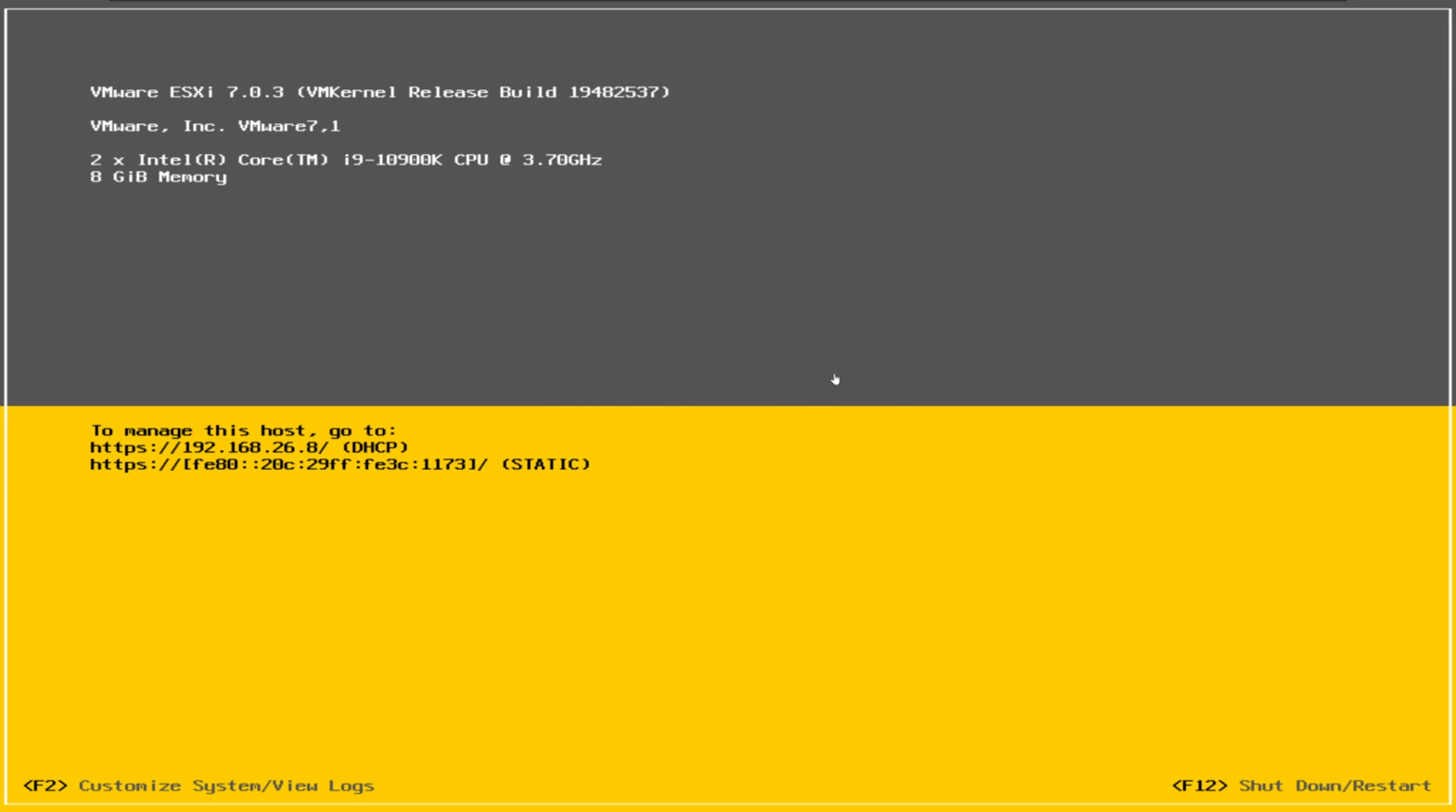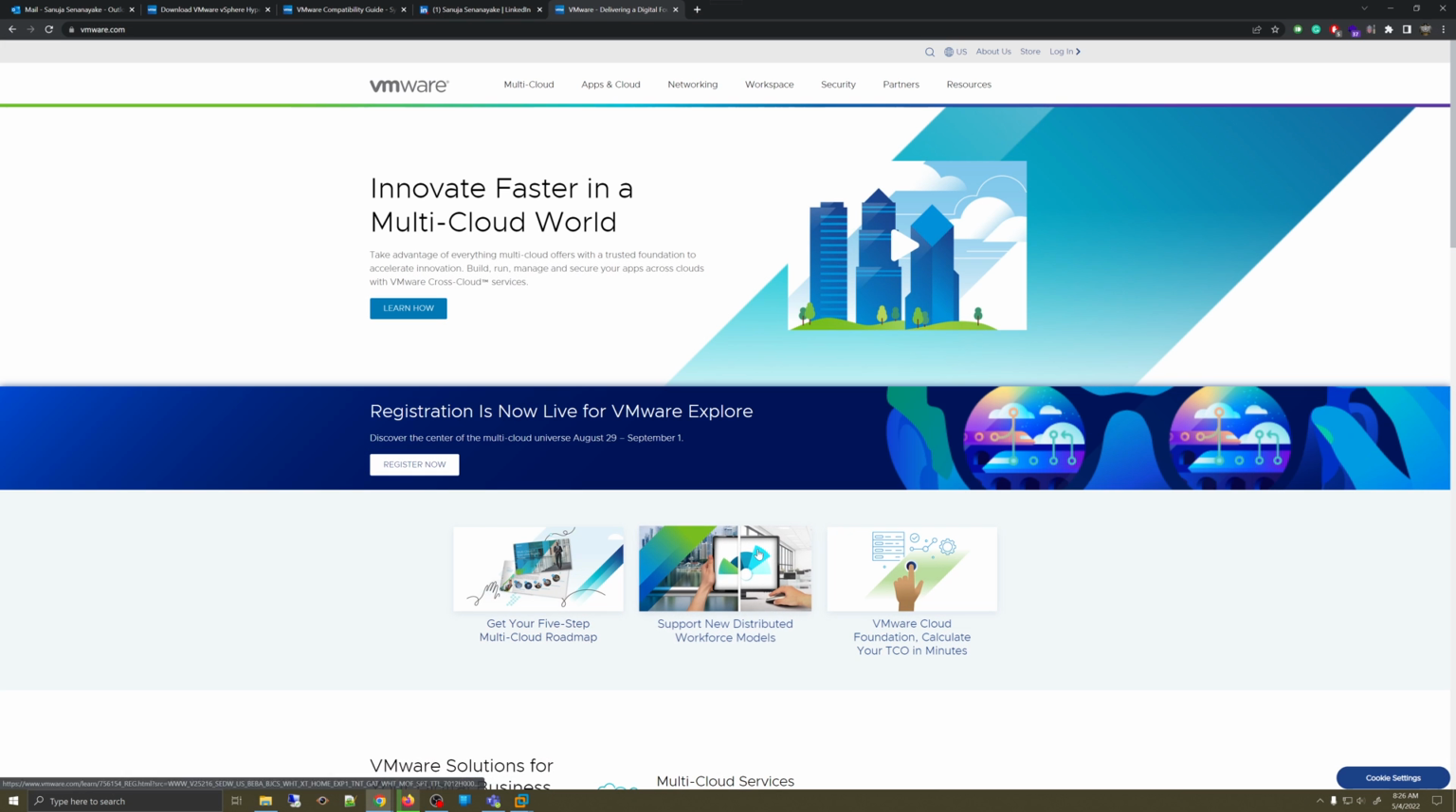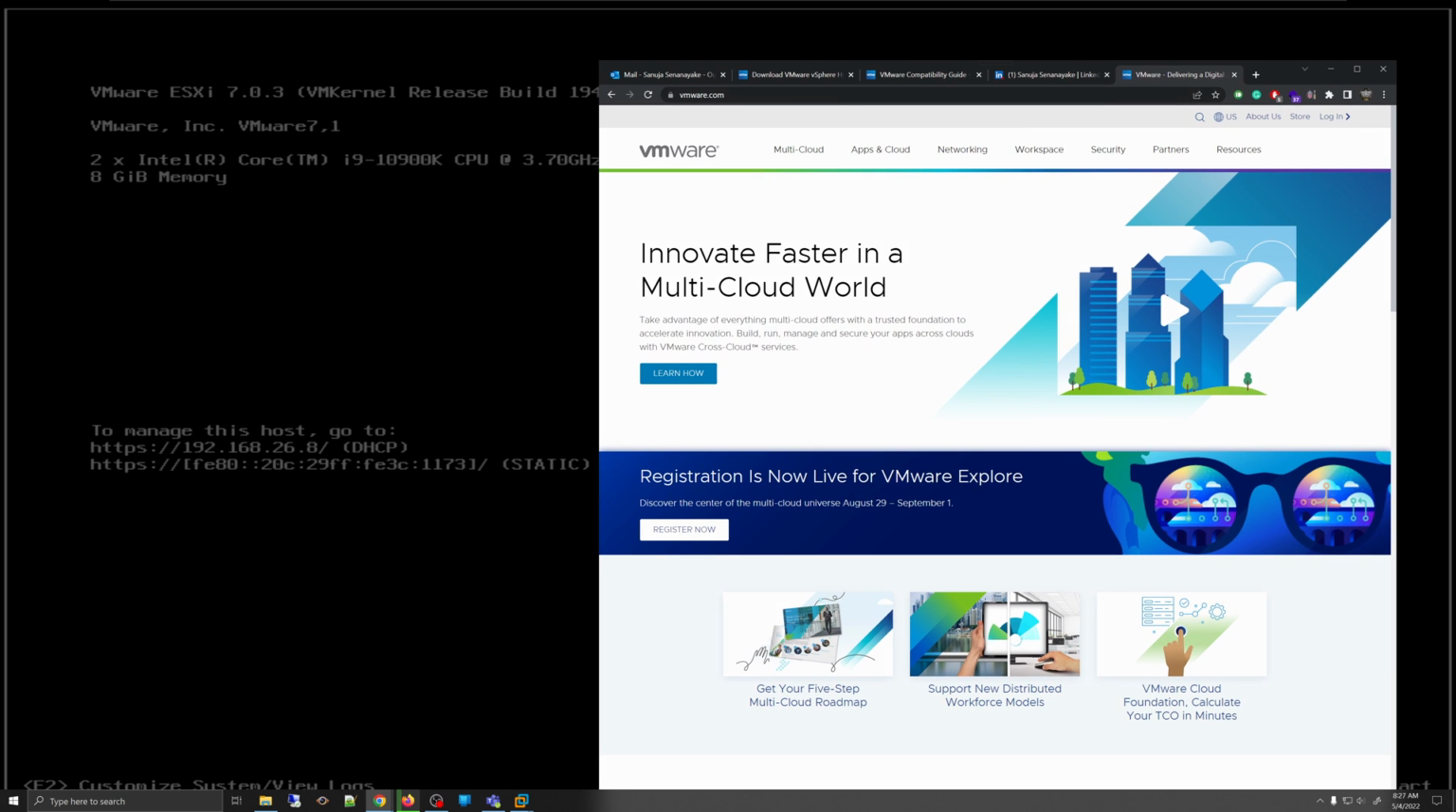To access your ESXi web GUI, you can use the management IP address. In my situation, it is 192.168.26.8. Again, you can change these settings from customization options, and I will show you that in a different video. For now, to access your web GUI, open a web browser. I would recommend using either Google Chrome or Firefox for accessing it. And then we're going to enter this IP address.